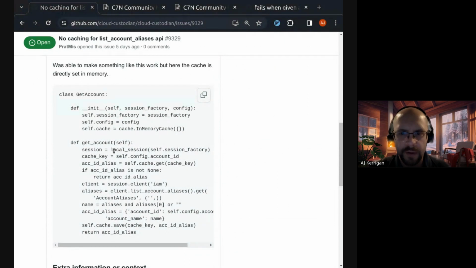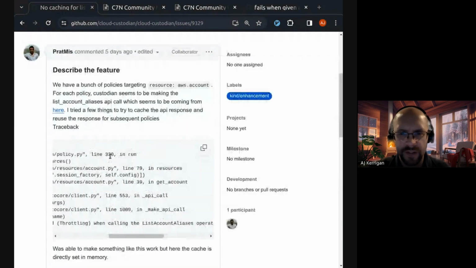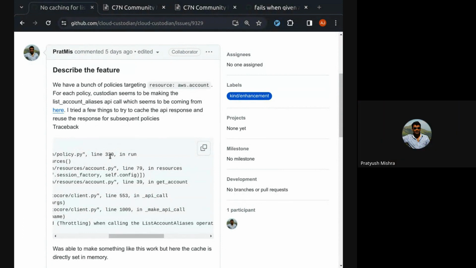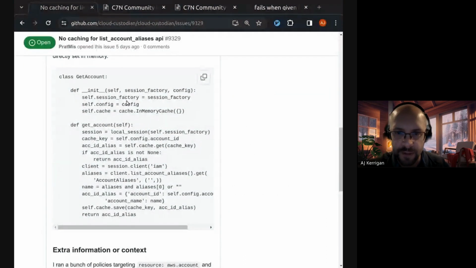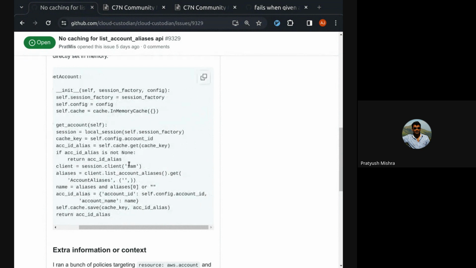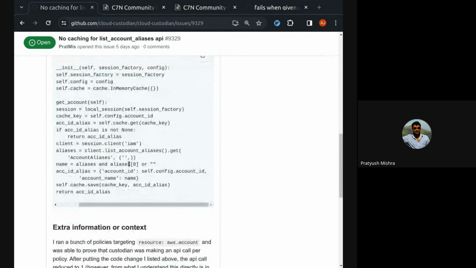I was actually wondering if we were using a resource manager to pull accounts, and if so, if we should try to get that alias during the augment so it would get cached. Right. So you were setting something up here. Yeah, I tried to put it into a class with a self.cache using the in-memory cache, and I used the account ID as the cache key and the alias and account name as the value, which was the response from the list account aliases API call.